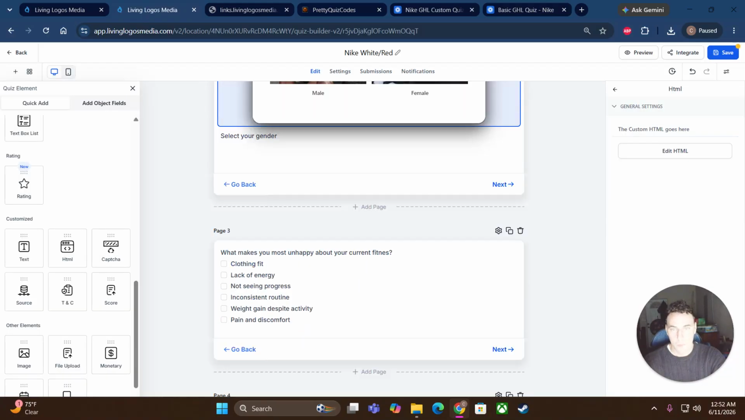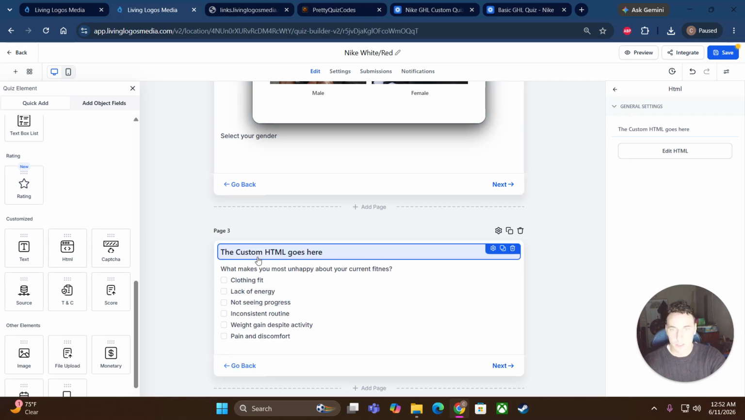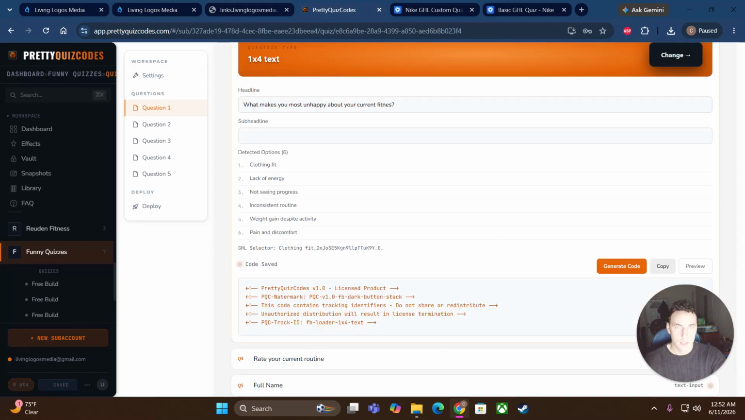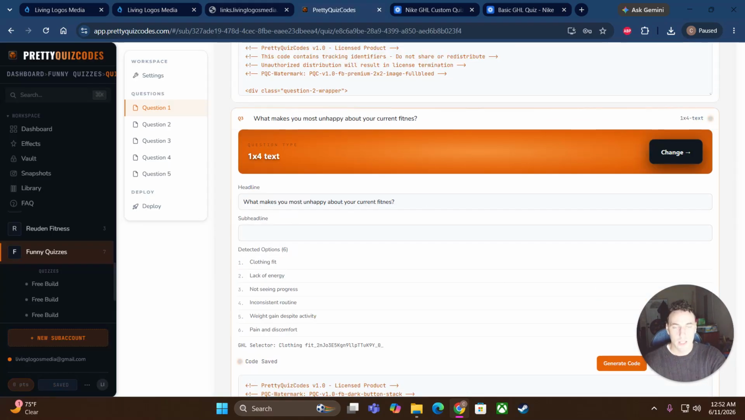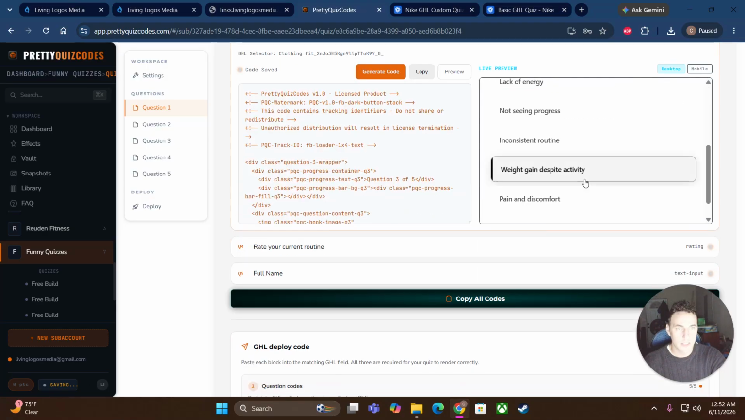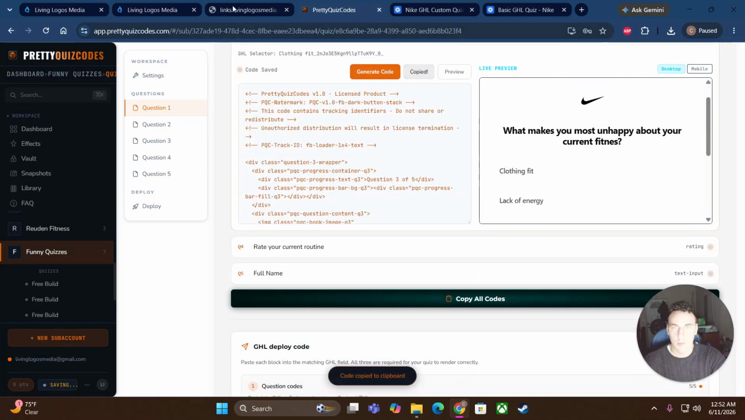Cool. Now for this one, it's a button stack, so you're going to do the same thing, HTML on top, and we're going to go back to our question. What makes you most unhappy about your current fitness? You're welcome to put a subheadline if you want. What we want to do is just generate this code. Let's see, it was a 1x4, so it should preview and give us exactly what we're looking for. So we're going to copy that and throw that in.